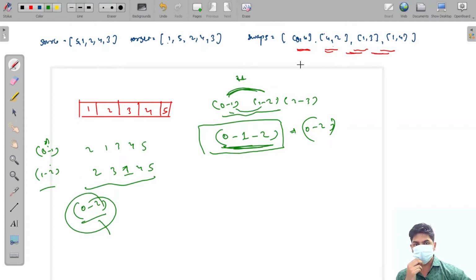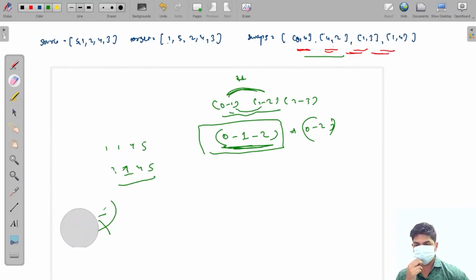So we can group these swap indices if they have something in common. Let's take one more example.